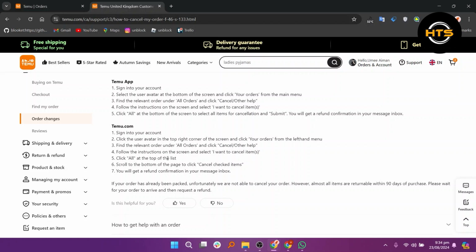Now follow the instructions on the screen and select I want to cancel the items. Click All at the top of the list. Scroll to the bottom of the page to click Cancel Checked Items. Then, you will get a refund confirmation in your message inbox.